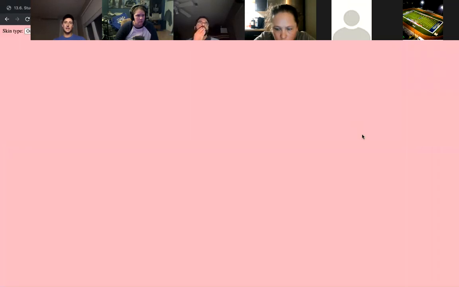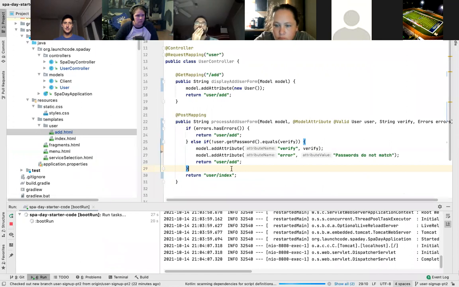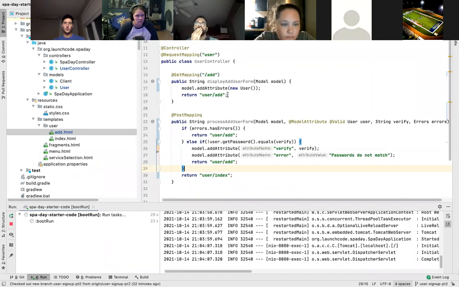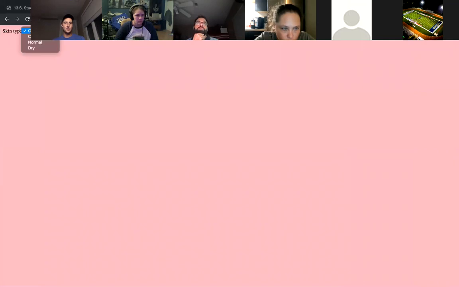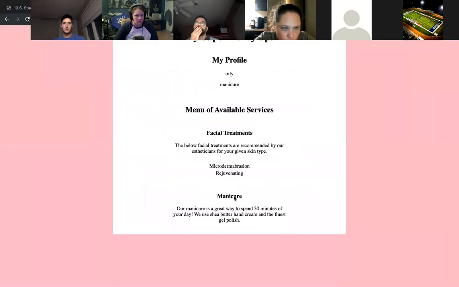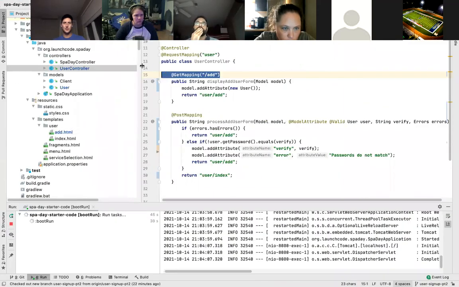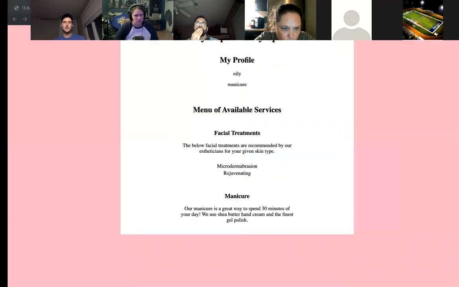All right, okay, so we're at our index, but where do we do all of our stuff? This is post mapping, this /add. Oh, we're trying to add users, right? We did all of our stuff in the add user thing. Let's just go make sure we didn't do any of this. So oily, manicure, submit. Okay, that's all fine. Let's actually go to our user controller. So I'm going to come in here and see how we get there. I need to do /user/add. So that's what I'm going to do.